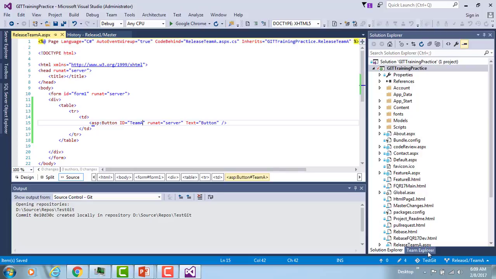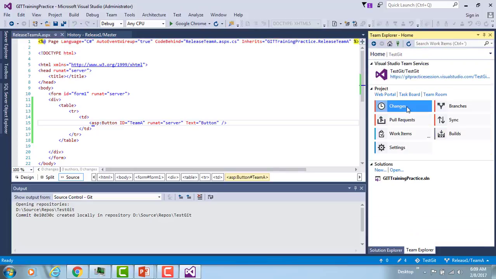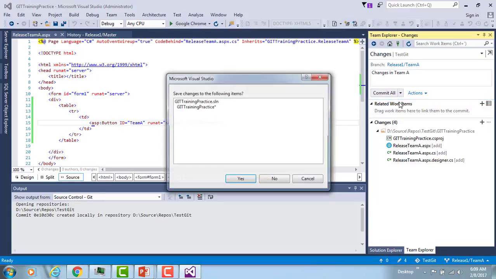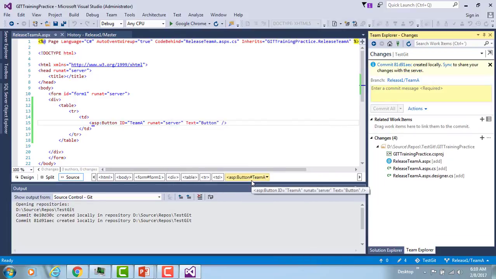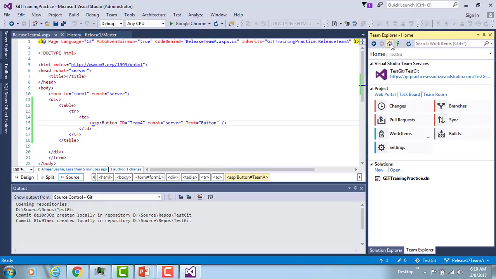Let me go to the team explorer. Let me go for the changes, and after that you can see in git training practice.cs and release team A what the changes are. So let me simply add the message, changes in team A. Okay, and I'm going to do commit all as of now. Let me show you that one. So with commit all, what will happen is that in my local, only the changes will happen.